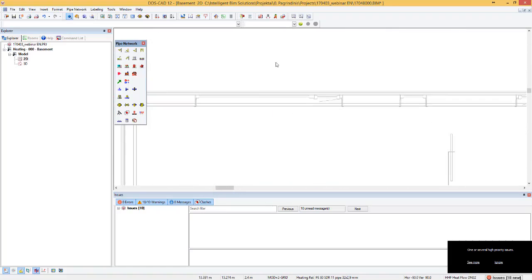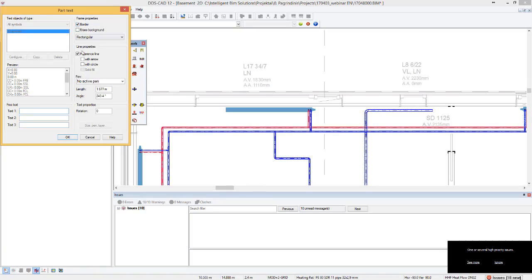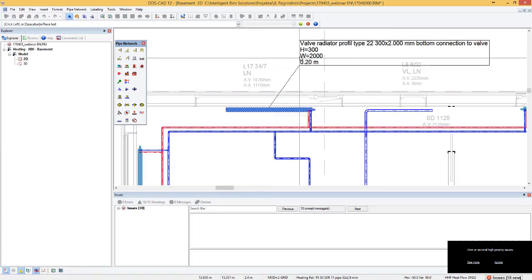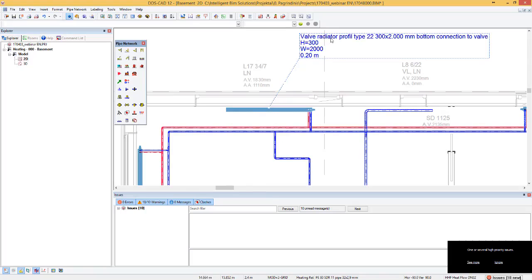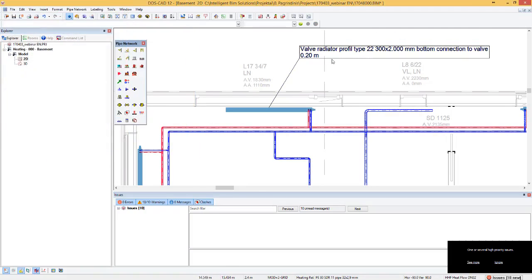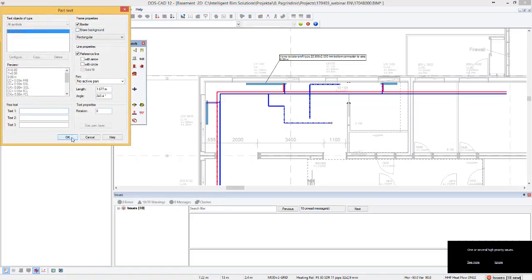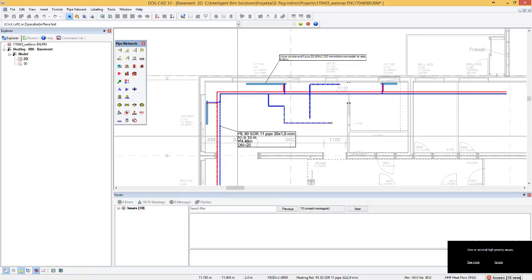The next step is to insert some node part text. So I select border, reference line, select radiator like this one. You can modify it, of course, like you can change what you would like to see. Maybe I would like to see only product description, mounting height, and that's all. So you can see it's valve radiator profile type, a bottom connection to valve 20 millimeters from the bottom from the floor. So you can insert part text for the pipe as well, like here.